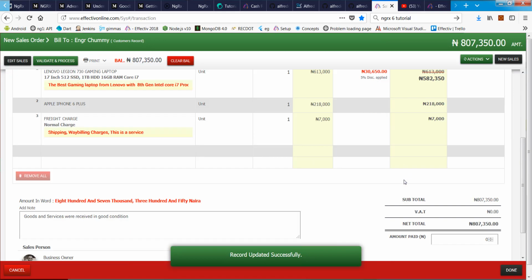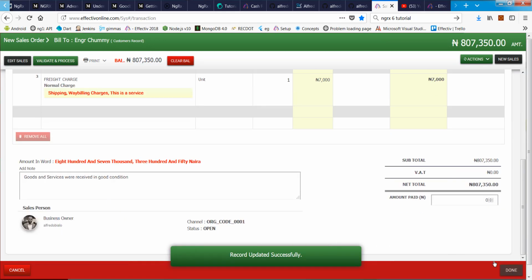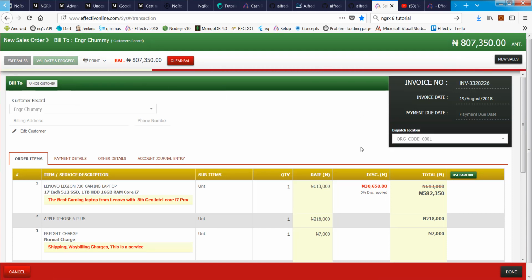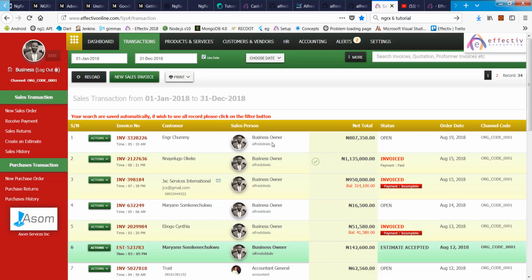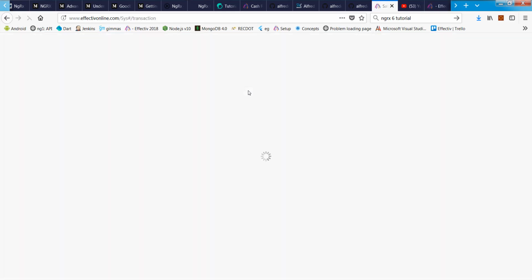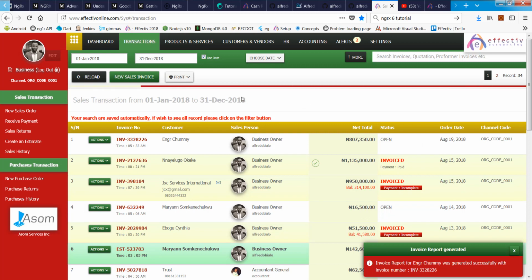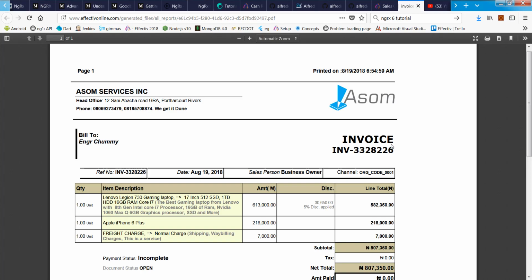Now you can see how fast Effectiv is. It's online and everything seems to be done fast. I can still print this since it is still an open transaction. It's not paid yet. So it generates the output for us. We can still print it in PDF format. So you can see a PDF format, and that prints a PDF for this.